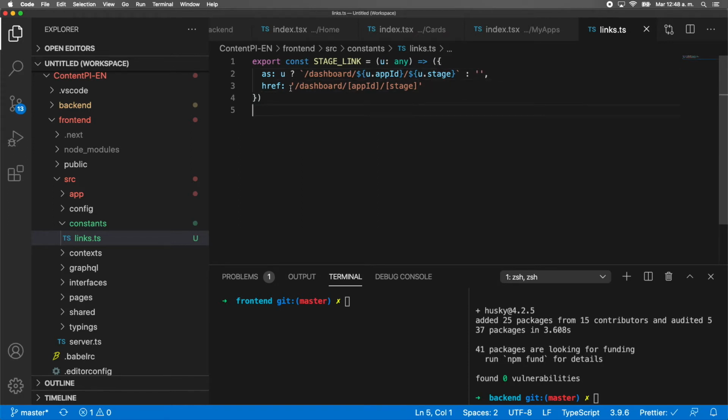And the href is, sorry, I was wrong before. I told you that the as was the mask of the link, but looks like it's the href. So by mask, I mean you put dashboard slash and then, using square brackets, the name of the parameter you are going to specify on Next. So basically appId and stage, and on as, you will put the actual values.